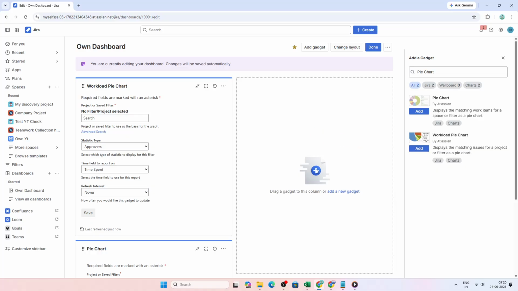Organize them so the most important information is easy to see first, and group related metrics together to make the dashboard more intuitive. That's all to it.